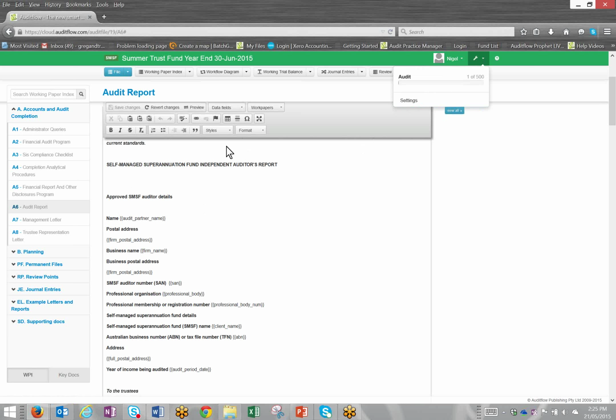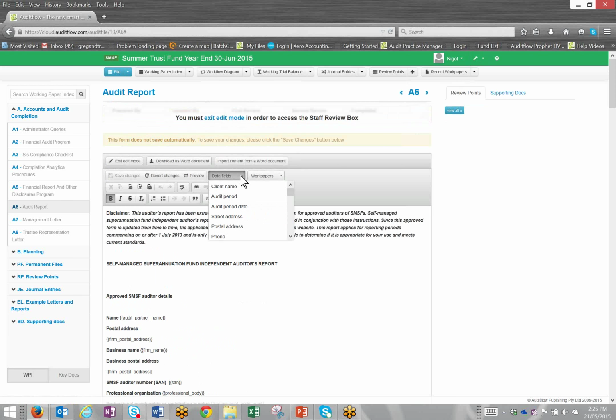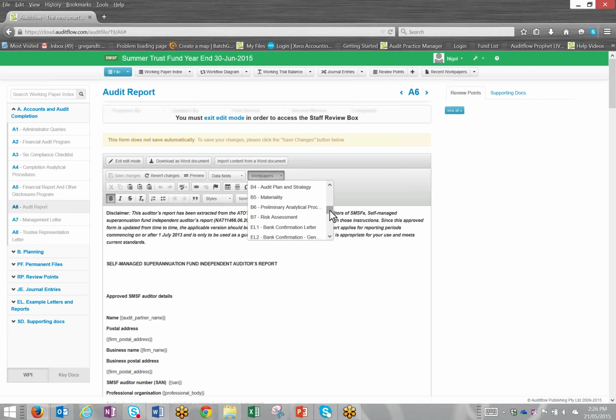Now, all of the data fields, whether they sit in the client area or the firm area, that you can add into these documents, can all be accessed off the data fields drop down. So this data fields drop down shows you a range of data fields that can be added to your standard letters and reports, and then we'll pre-populate that information through into these letters and reports. You can also enter off the work papers drop down into letters and reports. You can enter work paper references, which will place the reference as a hyperlink into the document as well.